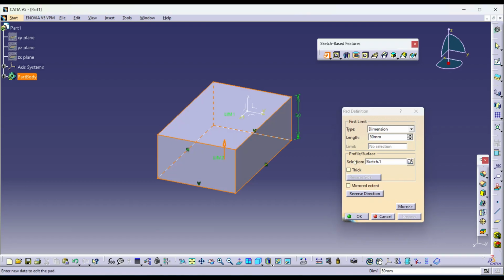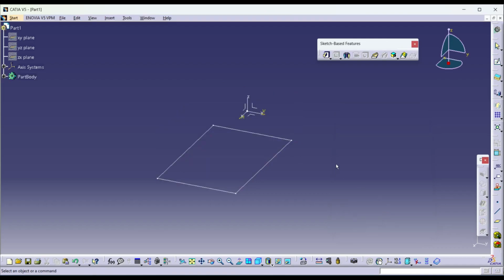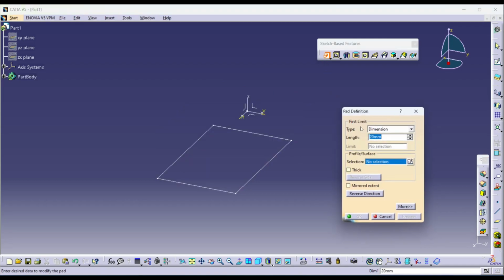I will explain the simple UI of this pad. I will cancel this one and click this pad again. So this is the first limit, that is type. We do have types: dimension, up to next, up to last, up to plane, up to surface. So we have a sketch, so it will take dimension by default. Length, how much length we want, for example how much height, how much pad we want. You can edit manually. If you want to change, you can change.